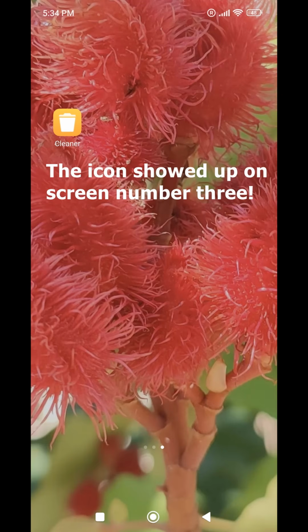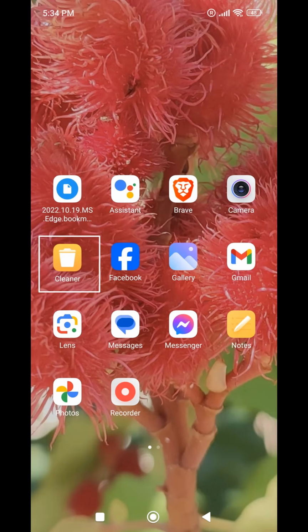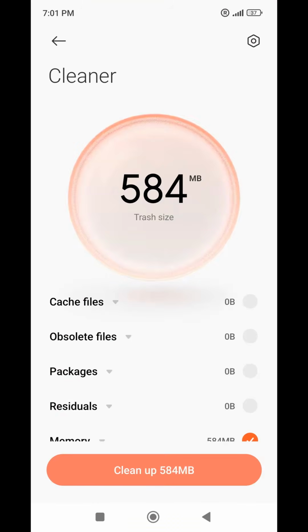The shortcut might not show on the first home screen, and you might have to swipe to your second or even third screen to find it. You can then relocate it to whatever position you wish. Now you can easily clean your Xiaomi smartphone whenever you wish.